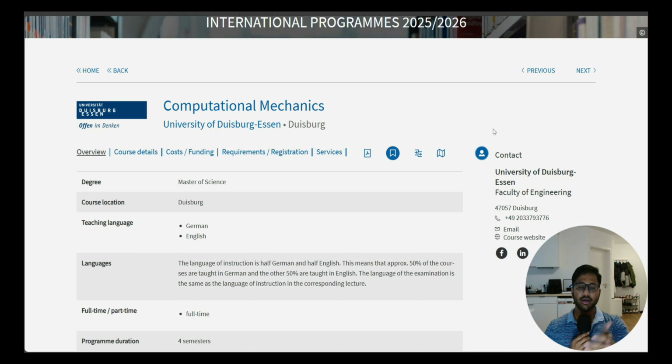Then where to apply, and we will also register to that particular application portal. Then we will end the first part. In the second part, we fill in all details and submit the application. This is the plan for 2 parts of video for applying for computational mechanics at the University of Duisburg-Essen.